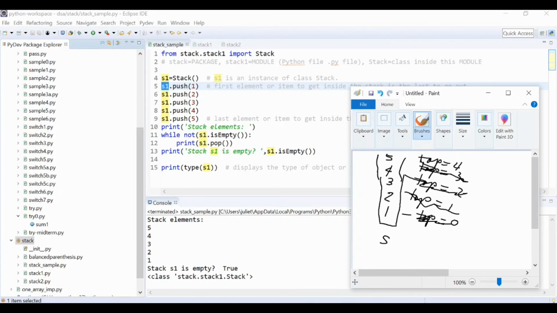And then next, in the code, we print stack elements. So we have here the output stack elements. And we use a while loop while not S1.isEmpty. While S1 is not empty, we pop and print that value, which is popped out from the stack S1. So this is not yet empty. So first pop is 5 and we display 5. And then next, it's not empty yet.